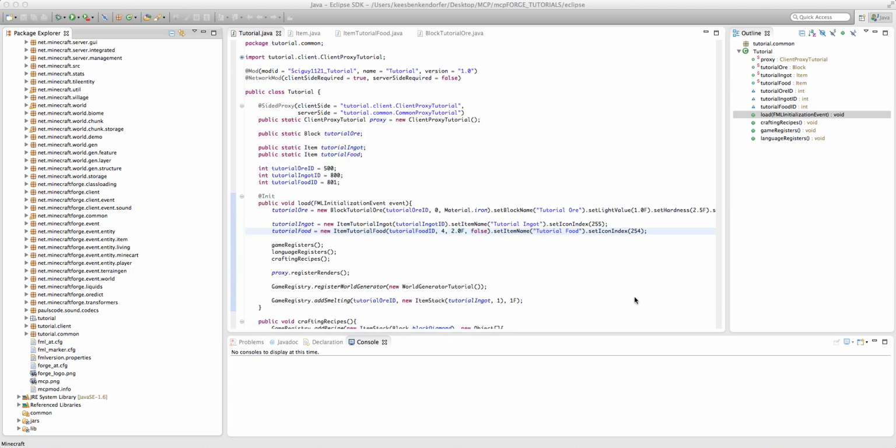In the next tutorial, I will probably talk to you about how to add a configuration file to your mod. That makes it a lot more compatible with other mods.